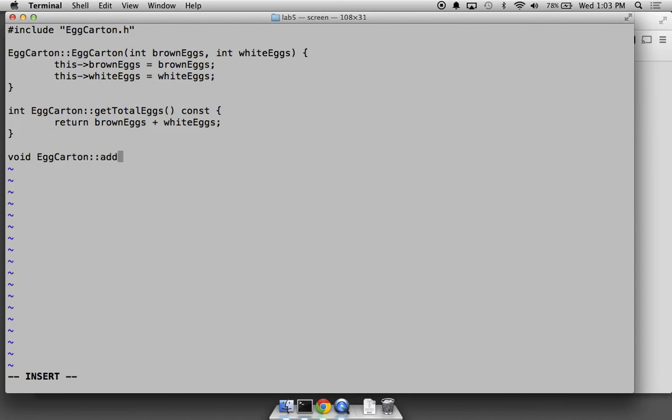So this is add brown eggs. I totally messed that up. There we go. Oh, I'm sorry, this is not void. This should be bool. I'm sorry about that.